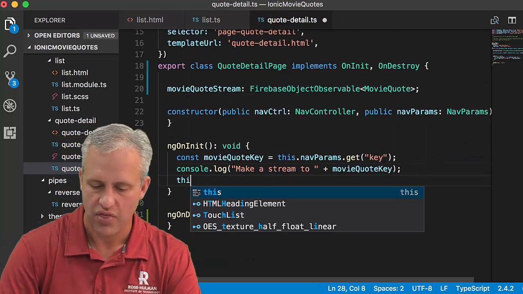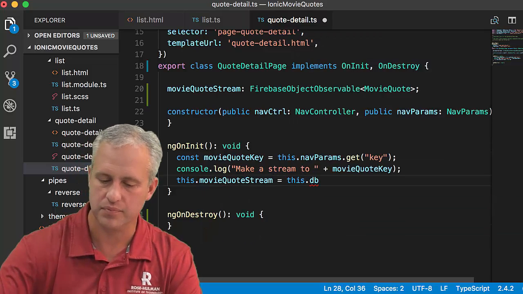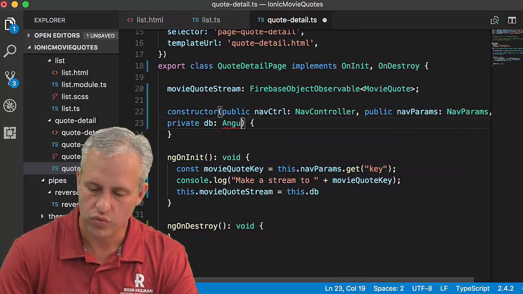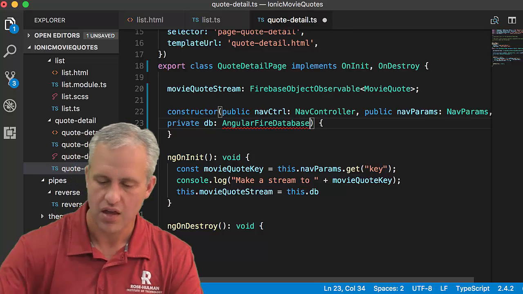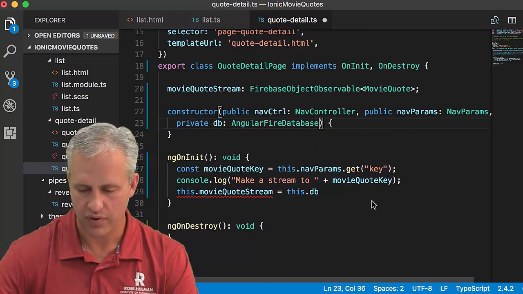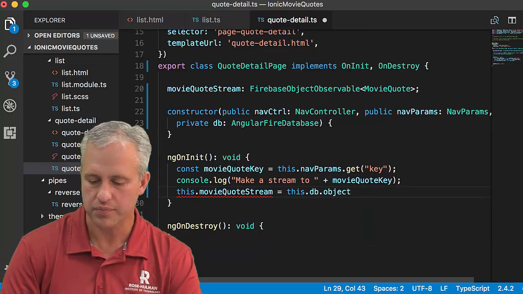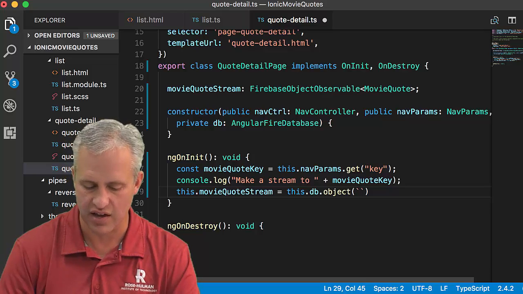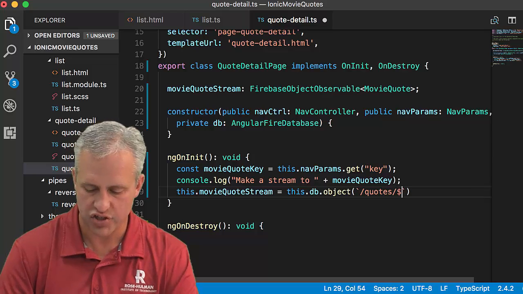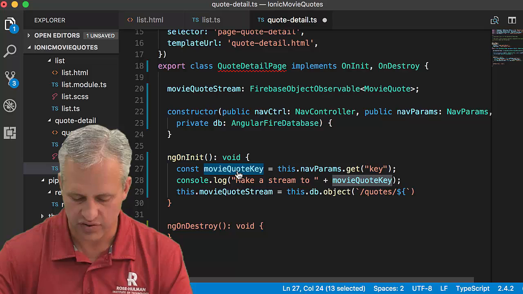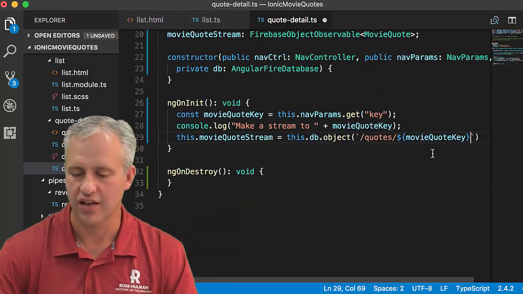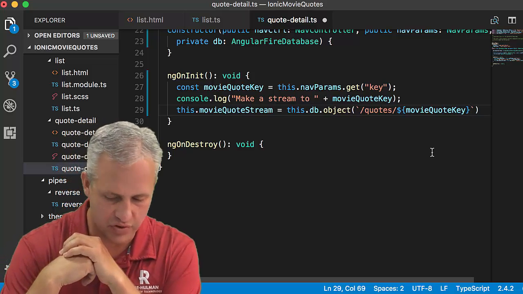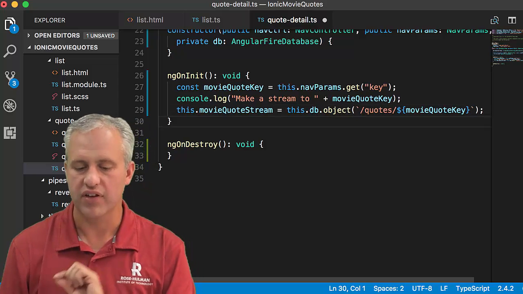So right here we're going to say this dot movieQuoteStream is equal to this dot db. I don't have access to db, so I need to fix that. That's an easy fix though. We'll just say private db: AngularFireDatabase. We'll auto import that. And so now we can say this dot db dot object is what we want to do. So where is this object? I'm going to use a backtick, which is just to the left of the one key. I'm going to say this thing is at slash quotes slash, and then I'll just put in dollar sign. Sorry, slash dollar sign. Look at what I type, not what I say. And so that's going to connect me to the quotes path and this specific quote, which is just what I want, which is great. So now I've connected that stream.